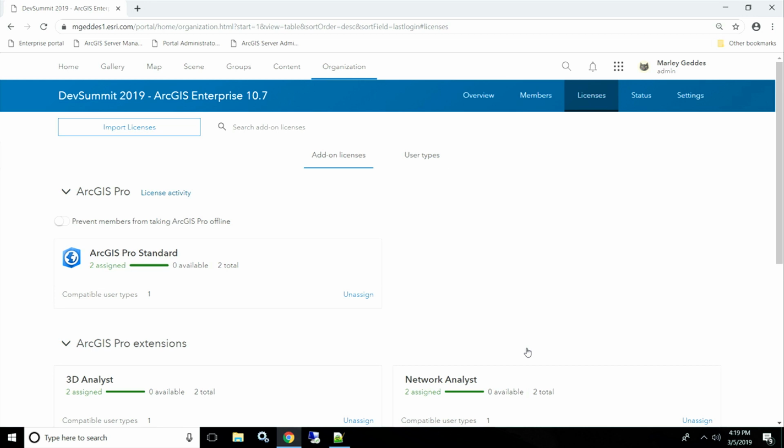So that's the end of my demo of the new organization page updates related to user types and managing licenses. I'm going to dive a bit deeper into user management in a later demo that will show importing a new license file and adding a member. But now back to Thomas.